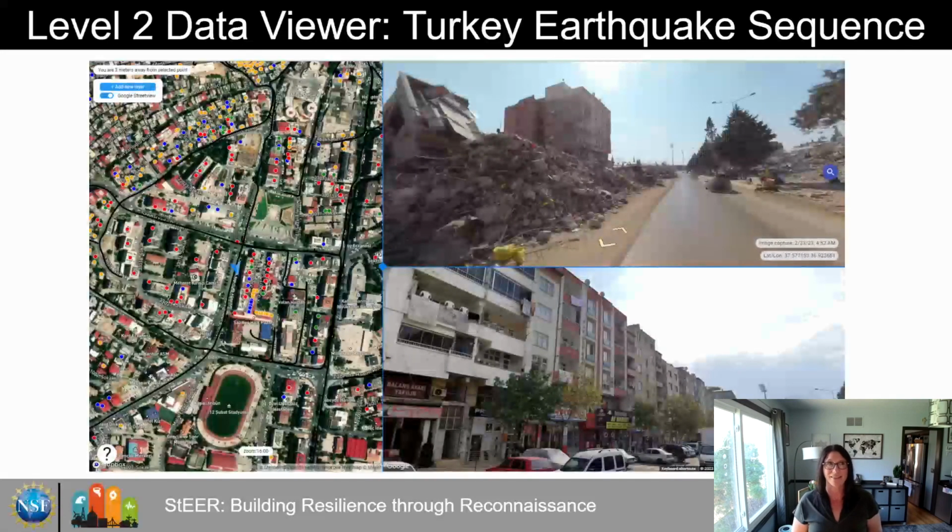One of those key assets is our level 2 data viewer. When we collect that street level panoramic data, we will make that available on Mapillary or through a custom viewer, allowing you to see before and after sequences.